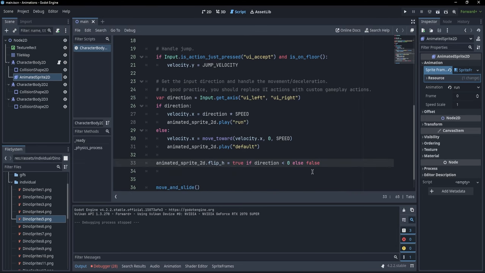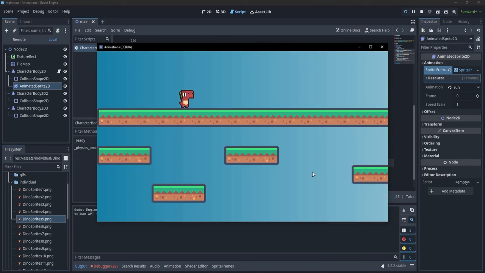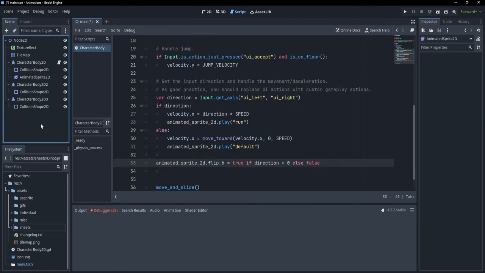So if I save right now, you'll see that my character first of all starts in the idle animation, but if I start moving, you see that it starts running and also flips the sprite to run to the left or to the right.